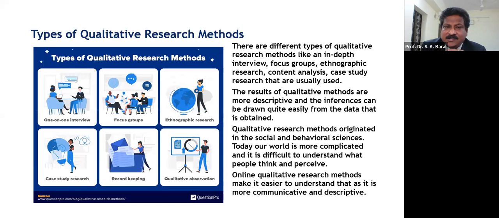And let us discuss the types of qualitative research methods. There are different types of qualitative methods. Six types of qualitative methods we will be discussing one by one. One method is one-on-one interview. The second method is focus groups. The third one is ethnographic research. Fourth is case study research, then record keeping, then qualitative observation.